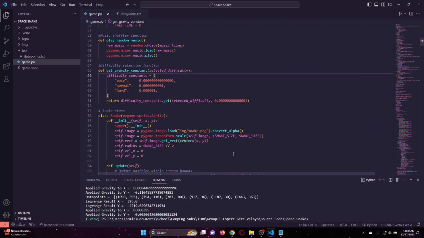Now, if you click exit, the whole application is terminated. And that should be all for the demonstration.